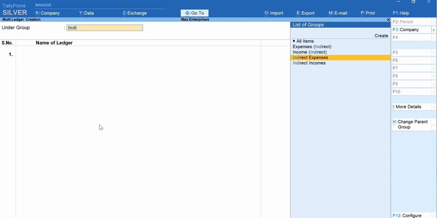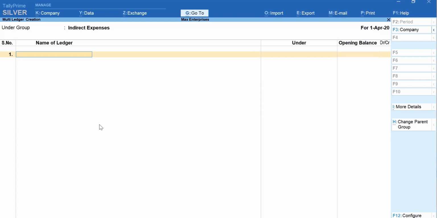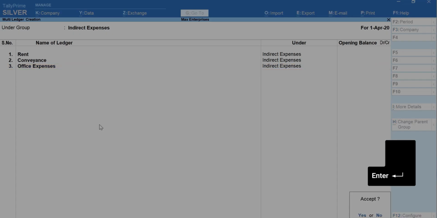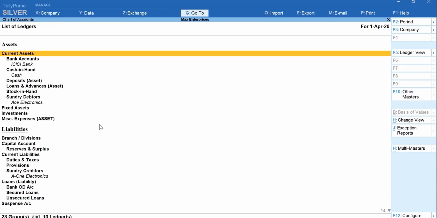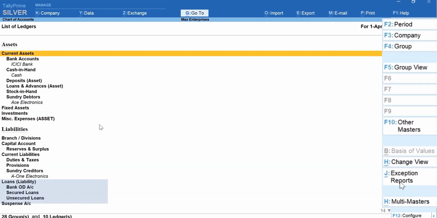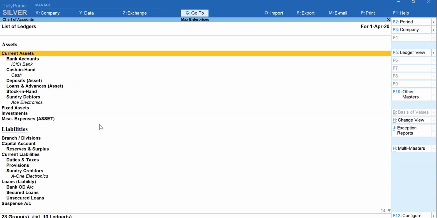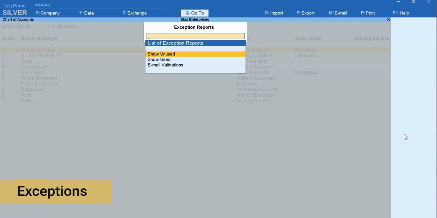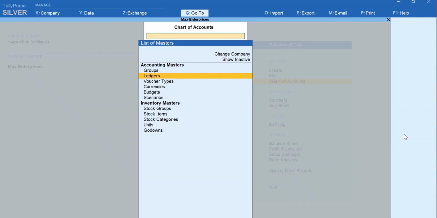Type and select the group as Indirect Expenses. Type the names of the ledgers one by one. Press Enter. Accept the screen. All these ledgers are created in one shot. Using the chart of accounts, you can view all the ledgers you have created along with the groups to which these ledgers belong. You can use the options in the side menu to change the view and discover more information. Press F5 to view ledger-wise and click Exceptions to know used, unused ledgers, and so on. Press Escape and go back to Gateway of Tally.